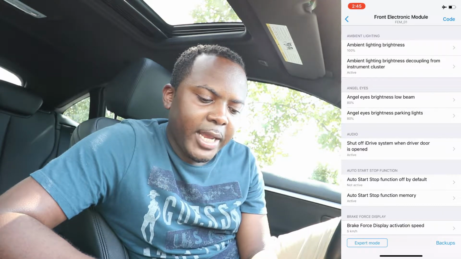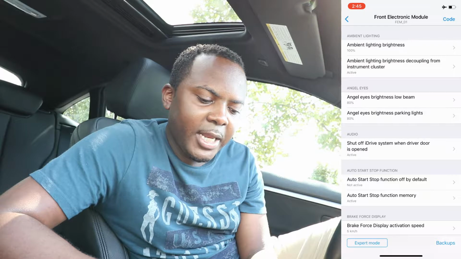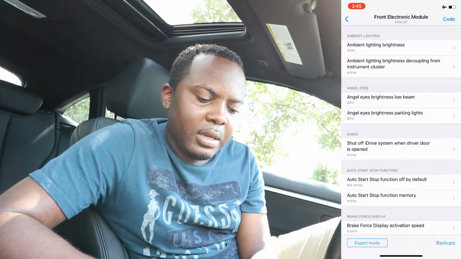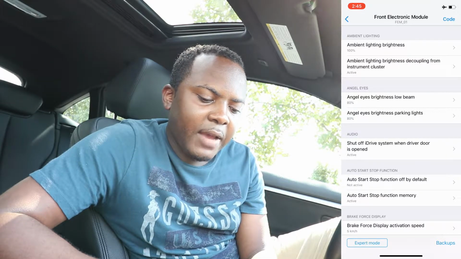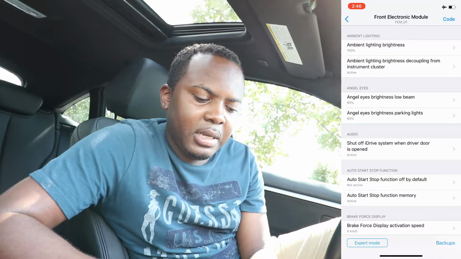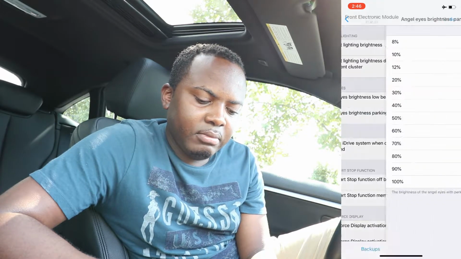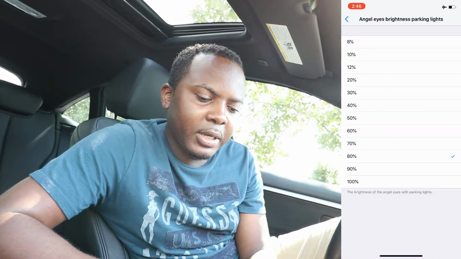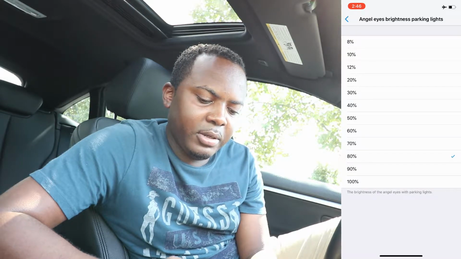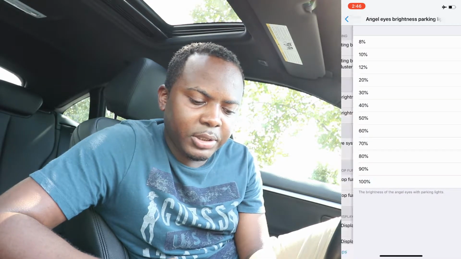So I have engine light brightness on low beam. I have it at 80%. I coded that earlier. Engine light brightness parking light, I have it at 80%. Actually, you know what? Engine light brightness parking light, let's put it at 100%. Okay, you want it 100%.